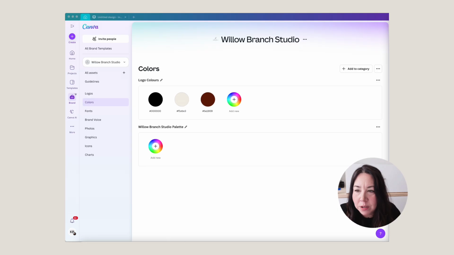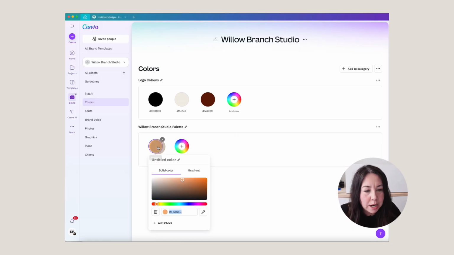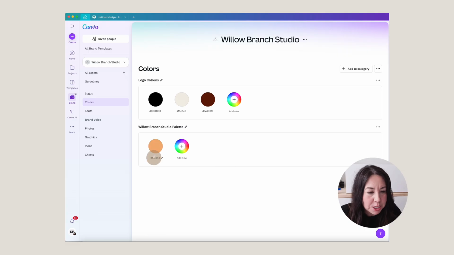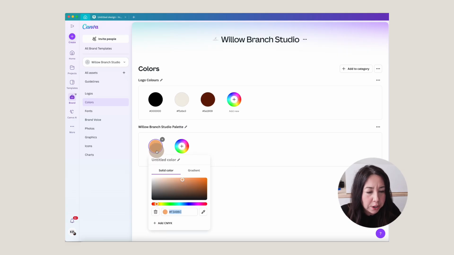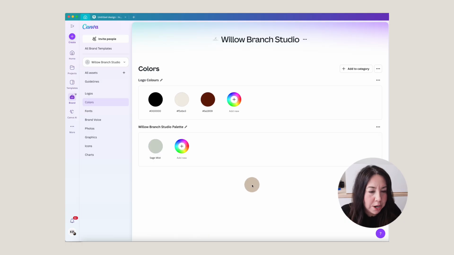Now I have colors already that I have just for this demonstration. What you're going to want to do is click on the color. The actual little plus is going to come up, and then I'm going to get rid of the hex code that's in there, and I'm going to paste in the hex code that I have. If I want, I can give this a cute little name so that I know what it is.